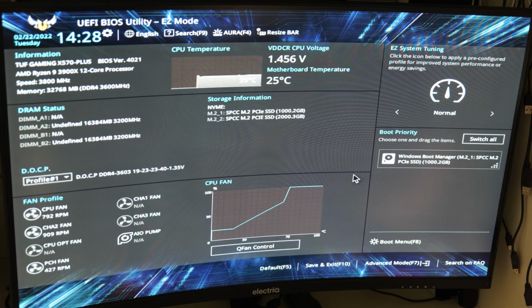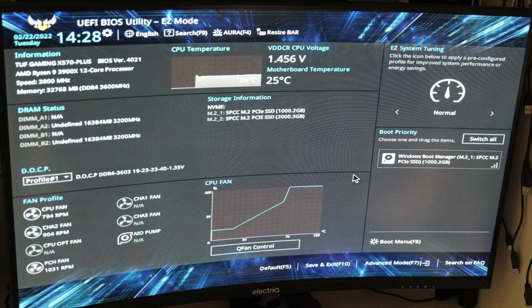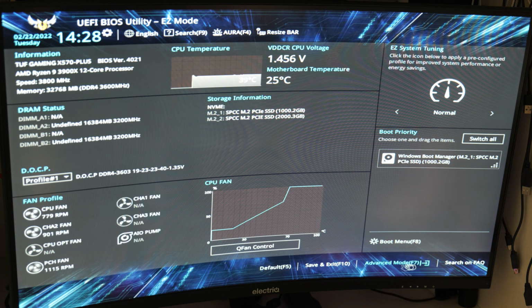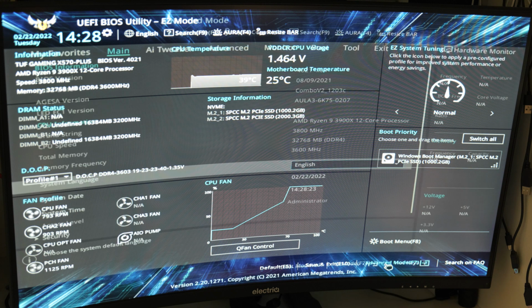Okay, so this is the BIOS utility for the ASUS motherboard. This is the X570 Tough Gaming. And what we're going to do is enable USB pass-through for power when the system is shut down. So the first thing you want to do is go down to the bottom where it says advanced mode, or you can just press F7 on your keyboard.